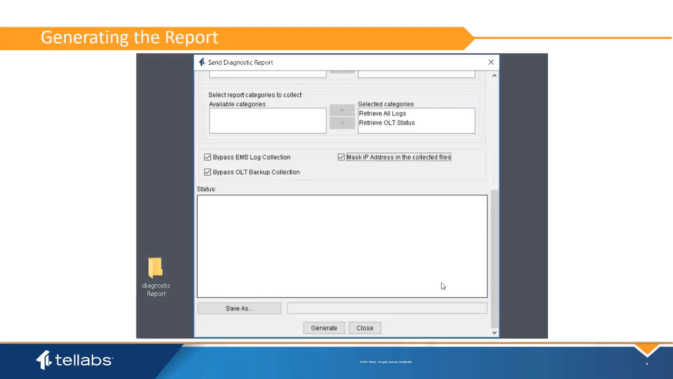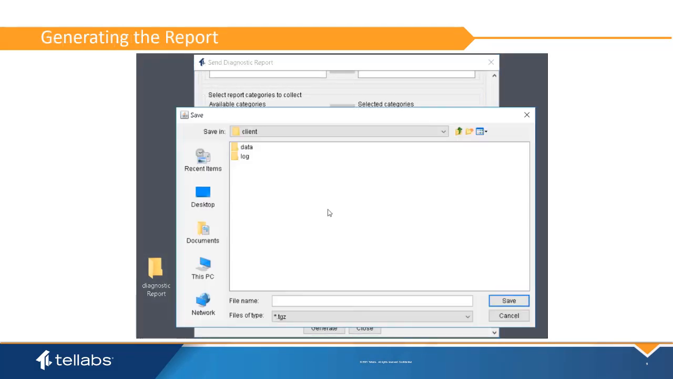Specify the location to save the report by clicking the Save As button. Select the desired location and file name. The report is generated as a TGZ file.